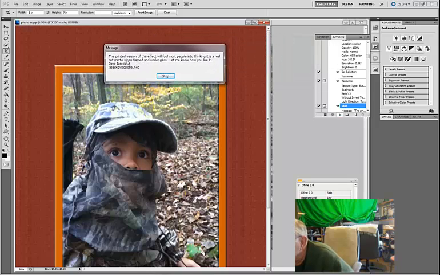And let's read it. The printed version of this effect will fool most people into thinking it is a real cut mat when framed and under glass. Let me know how you like it. And here's the name of the man that did this thing. And I did this 10 years ago. And his name is David Jasek. And if you went to his site and found the action for a horizontal and a vertical, you'd have it.